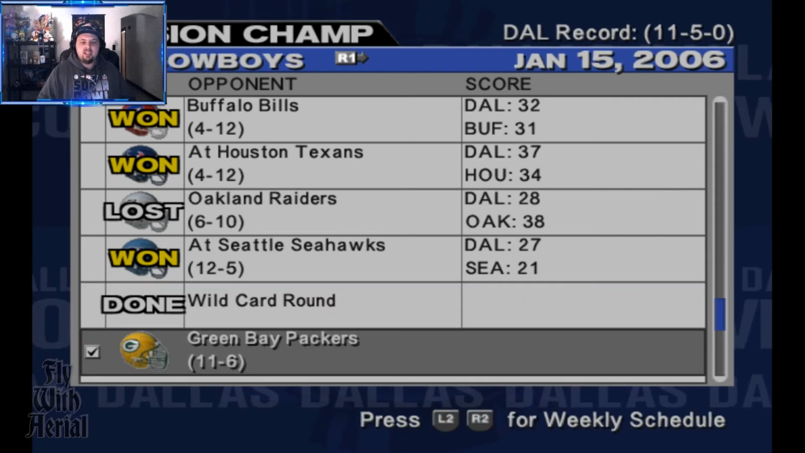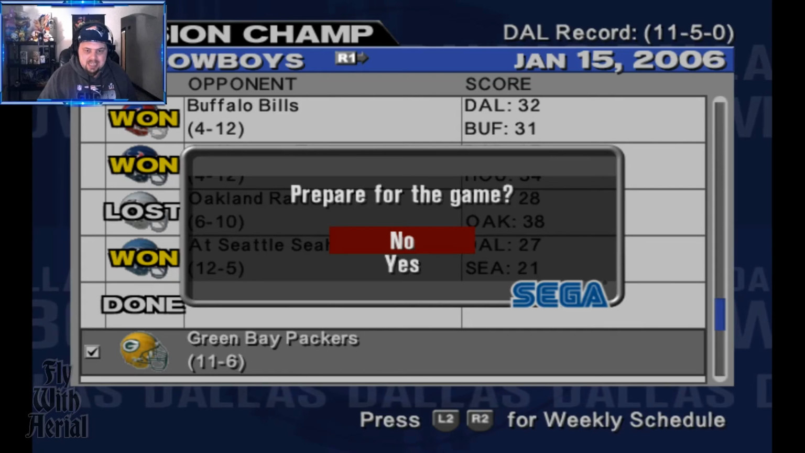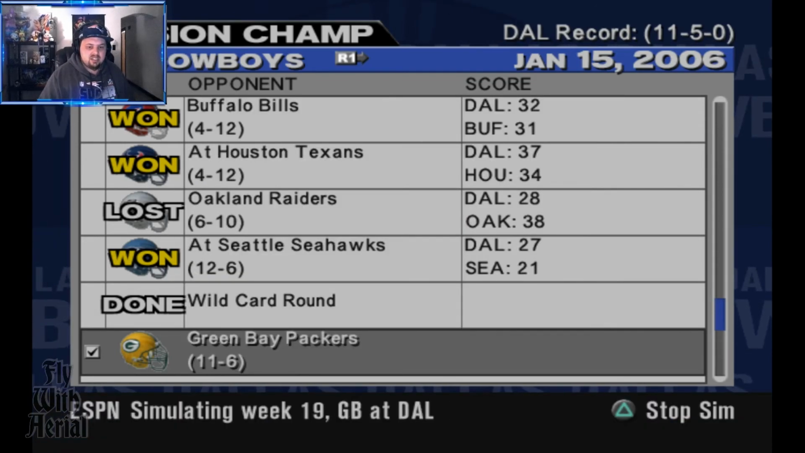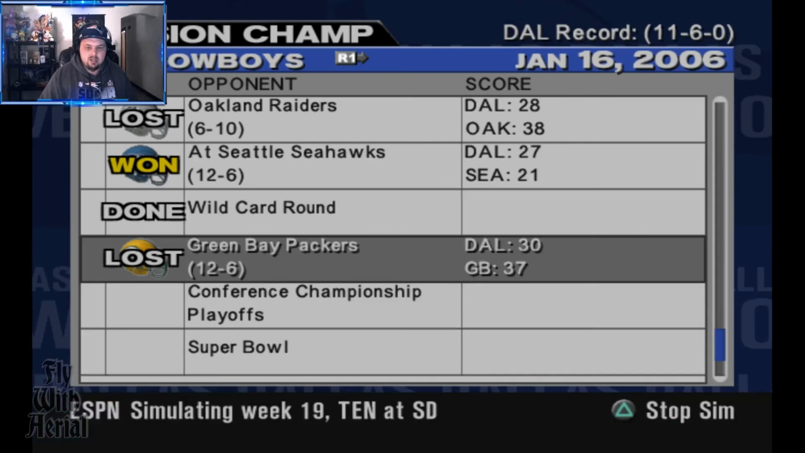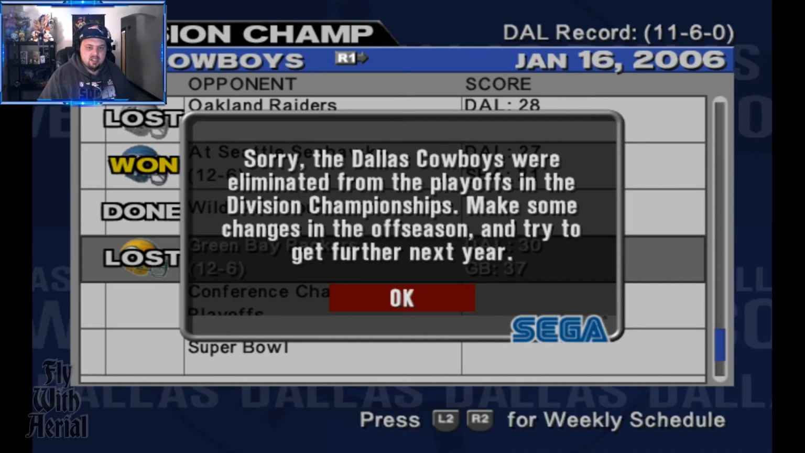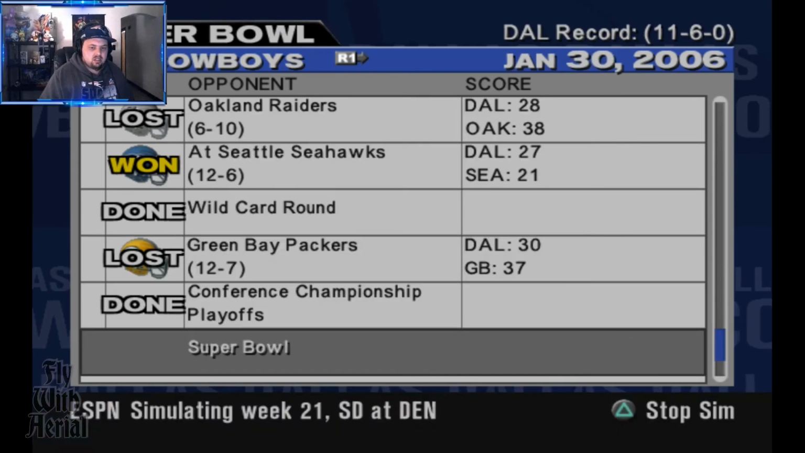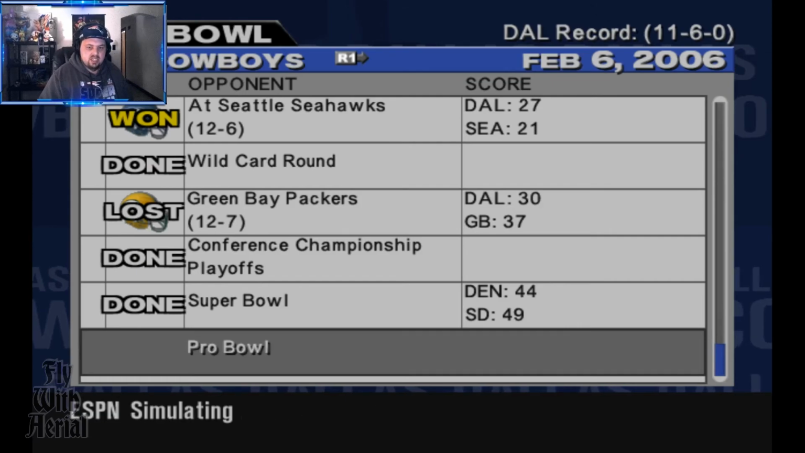All right, so we shall be playing the Green Bay Packers. We had a 10-6 record. Seattle and Denver. We end up losing in the divisional to the Packers, 37-30. So San Diego and Denver made it to the Super Bowl, with San Diego getting the win there. So, we're gonna see what happens in free agency and such.